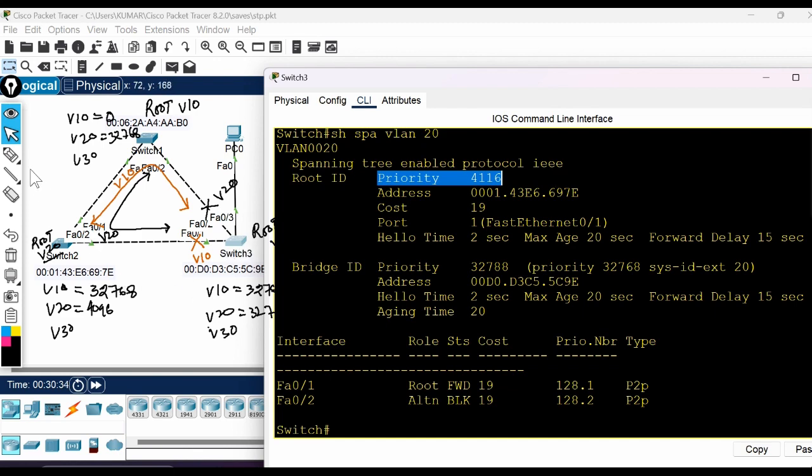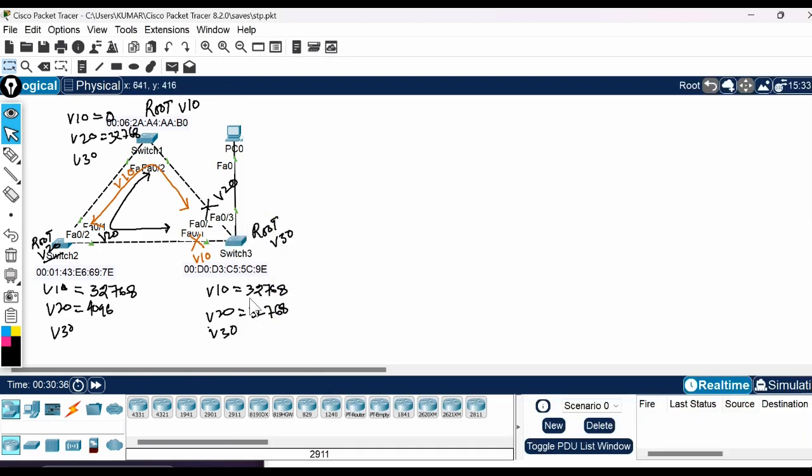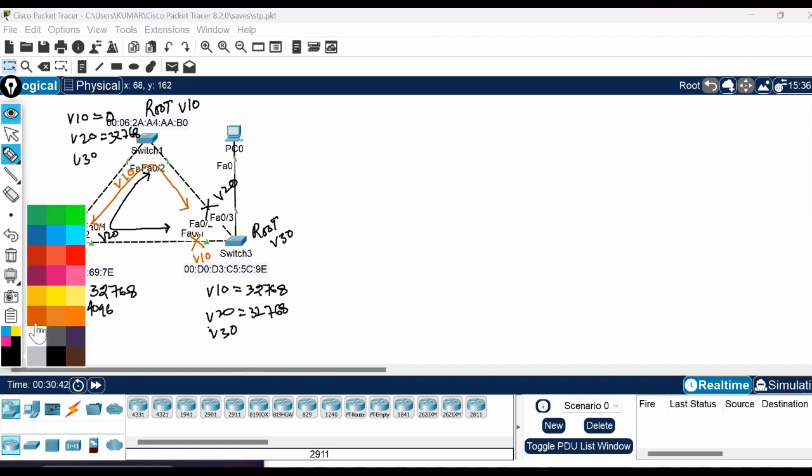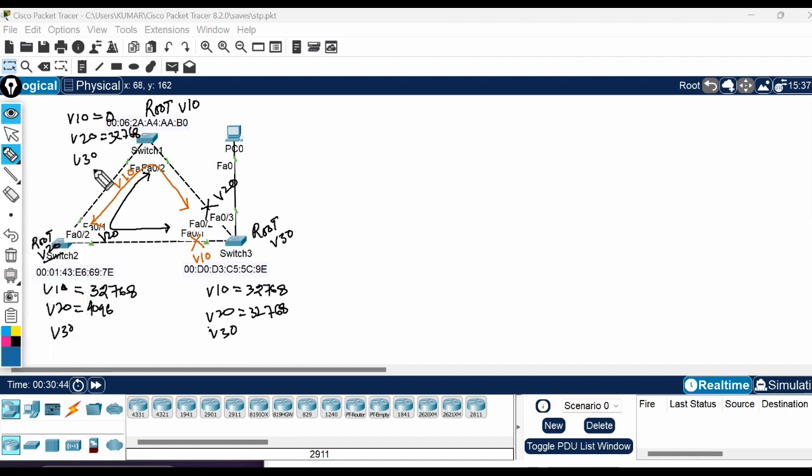Now next is VLAN 30. As I said, for VLAN 30 I want to make this a root. As you know, the default priority for the switches is 32768, and here also 32768. So now I'll go ahead and make this maybe 0 or maybe 4096. Anything you can keep, maybe less than that. So I'll keep it as 0.